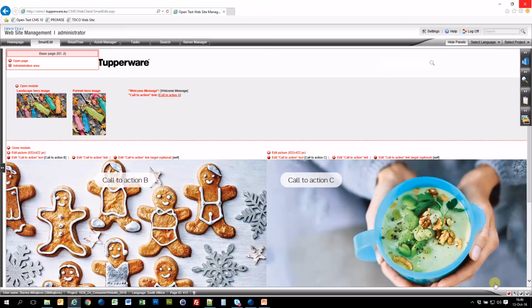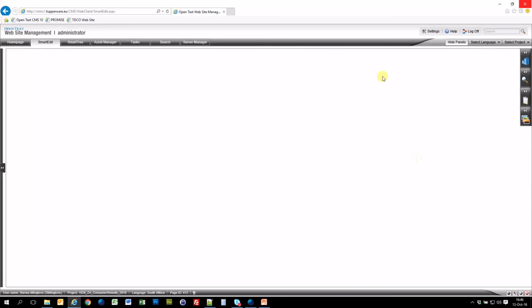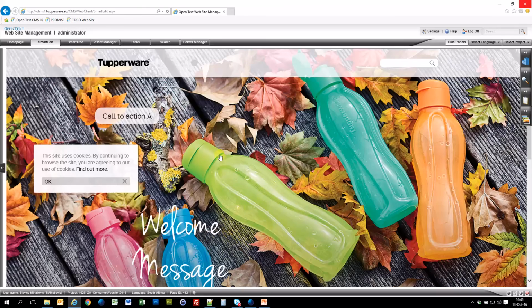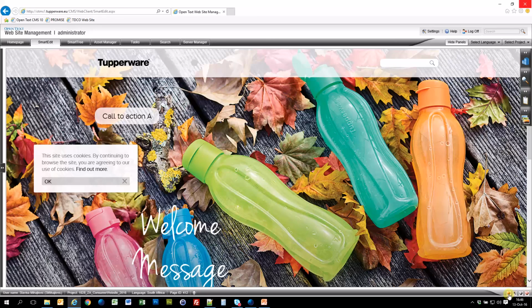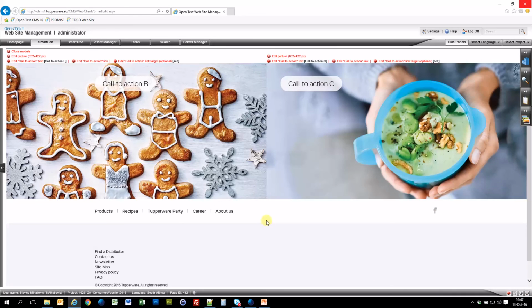Another way to see the preview is you have these 4 red dots. You click the last one, and then you will see the preview within open text. Then to go back to the editing mode, you have to click the first red dot here in the bottom right corner, editing mode, and that's it.